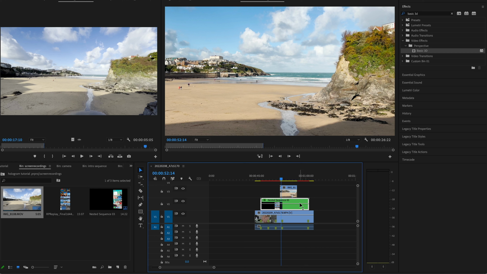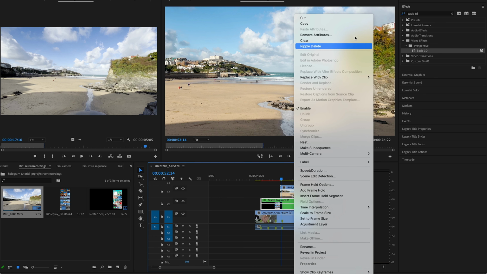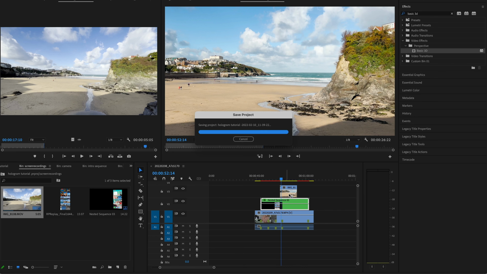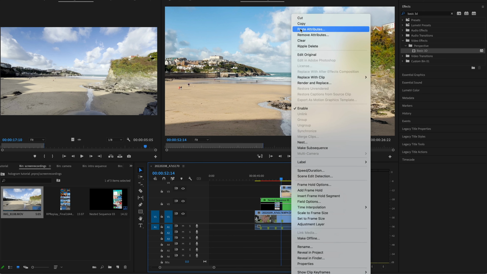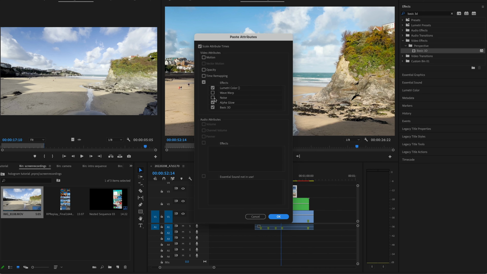So what you want to do is copy and paste the attributes and adjust the basic 3D so it fits the perspective and flip. Make sure to tick all of the attributes that you want to copy.